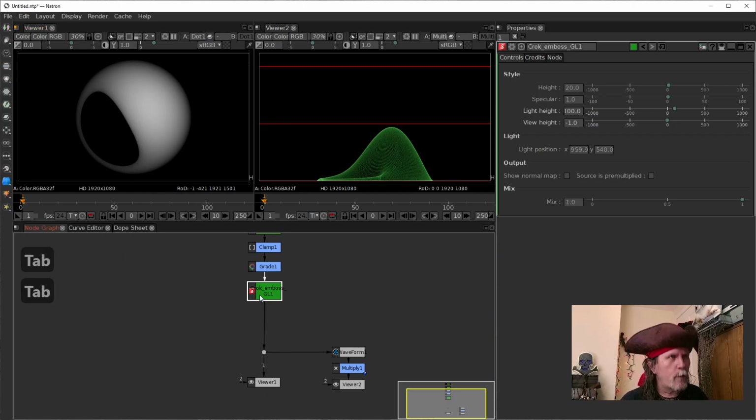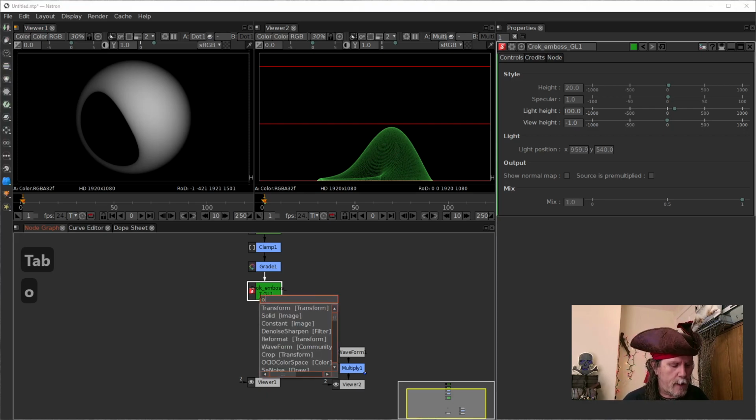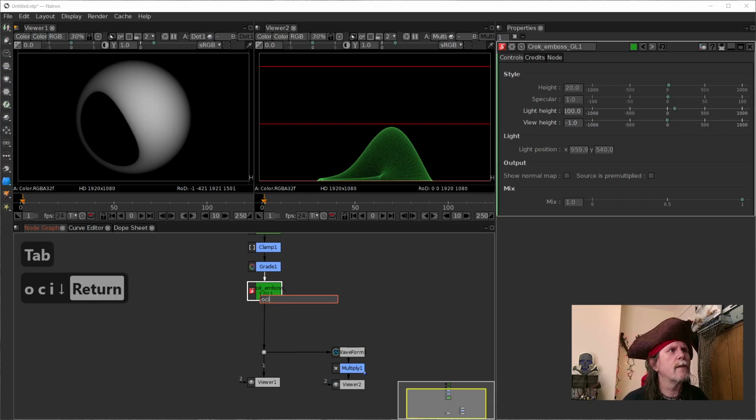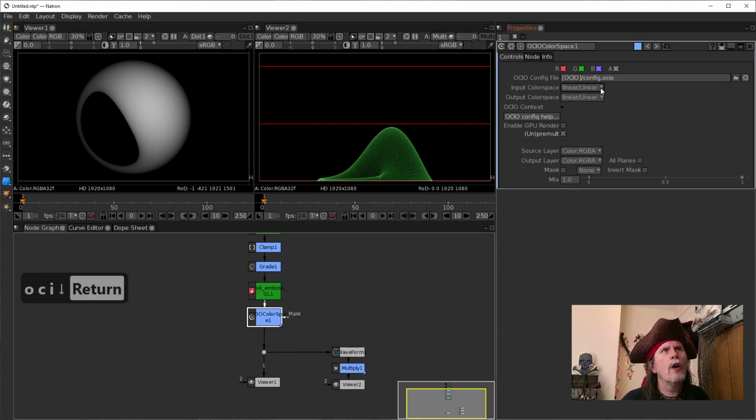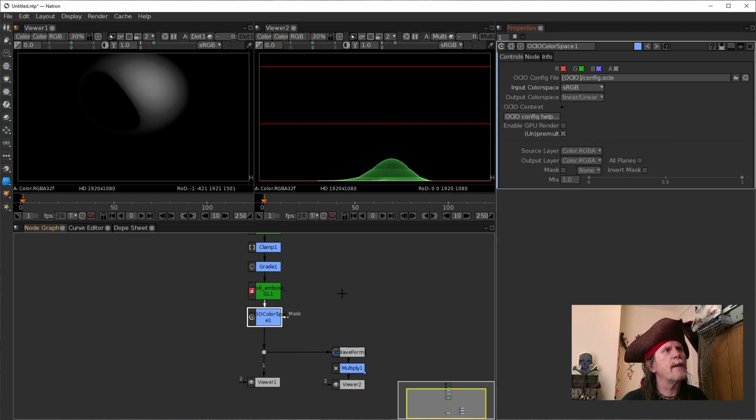Whoops, that didn't work. Why is that not working? There we go. So we need an OCIO. Let's take a look at OCIO color space. We say the input color space is going to be RGB. The output color space is going to be, whoa, that's looking really very different than what we might have expected. It doesn't look like it's actually done what we wanted it to do, but let's see. No, well, we're going to just keep it here for right now.